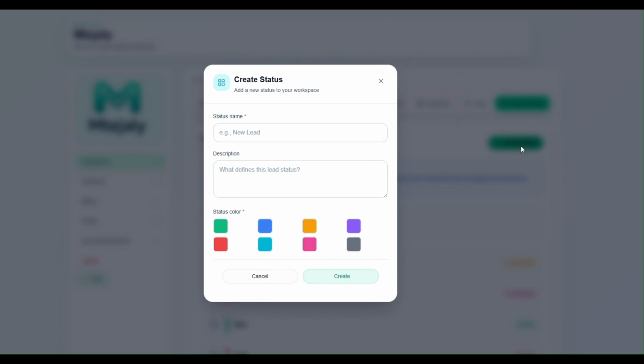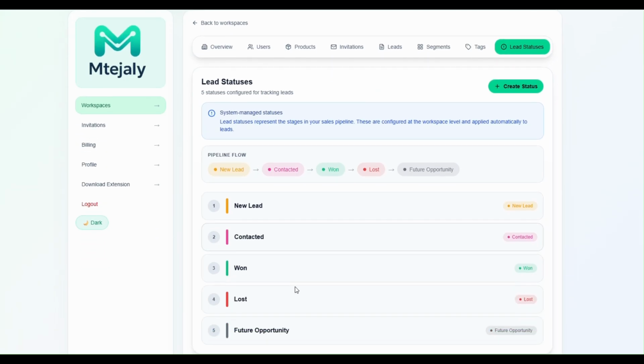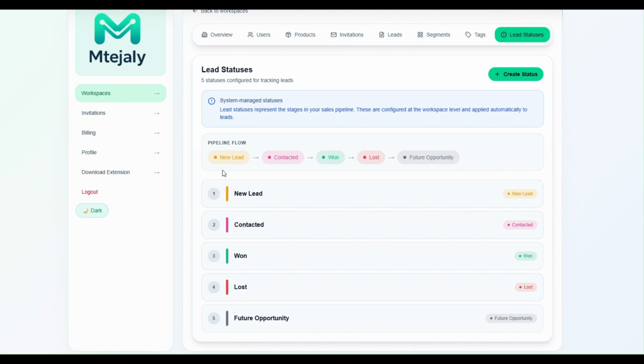Then lastly I'm going to create another status. I'm going to say future opportunity and give it a color gray, just to show that it's stale. So for every lead that I'm going to add, they are going to use this pipeline flow: new, contacted, won or lost, and then future opportunity.